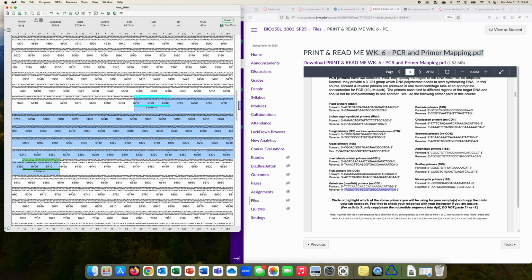And so what you can do is take a screenshot of this sequence or this region. So take a screenshot of all of that. And then you can copy and paste that into your lab notebook and answer the appropriate questions in your lab notebook associated with where your primers are binding and the total length of your amplicon.